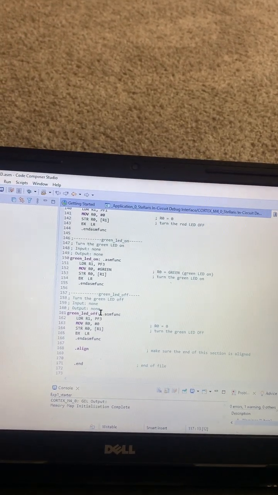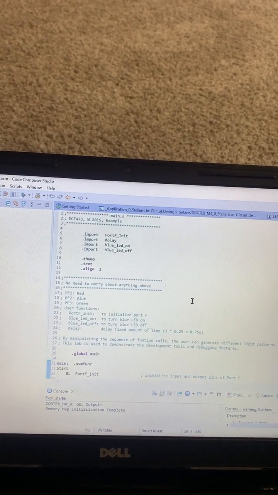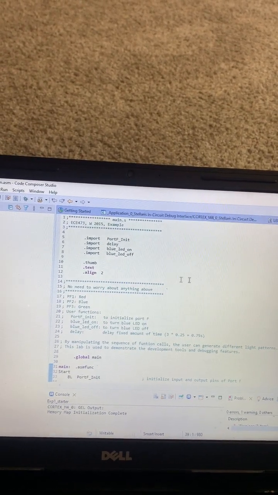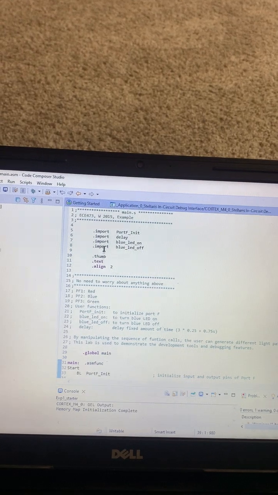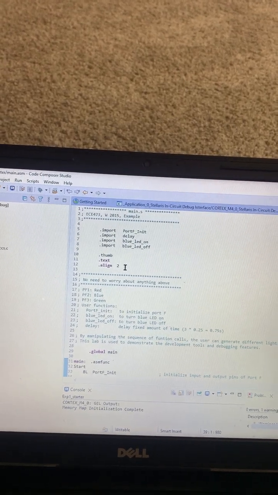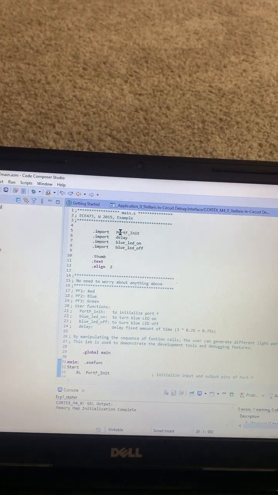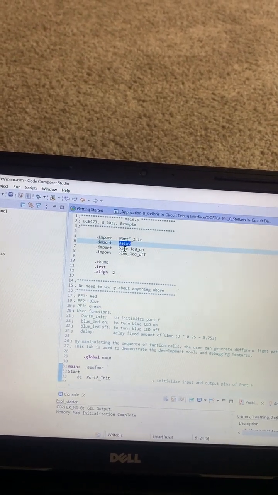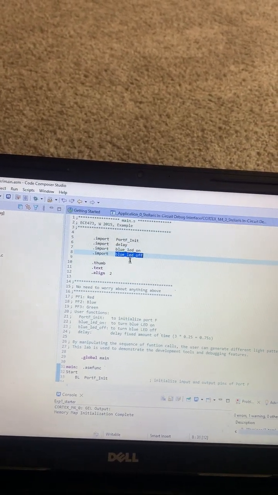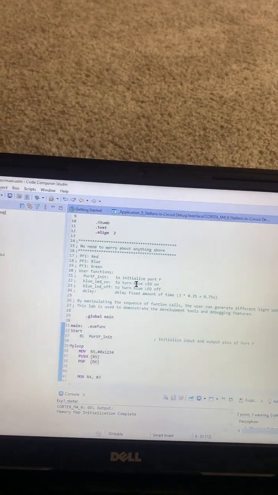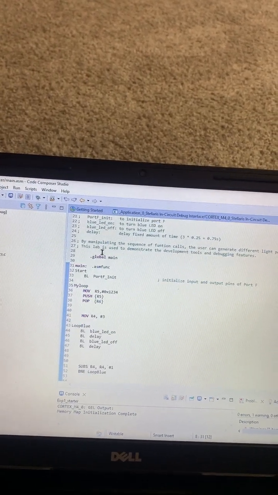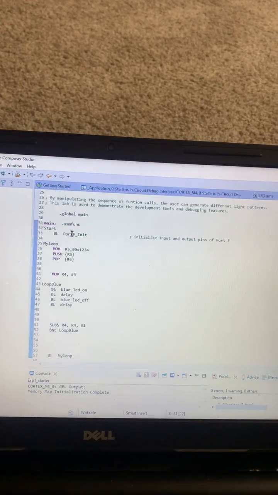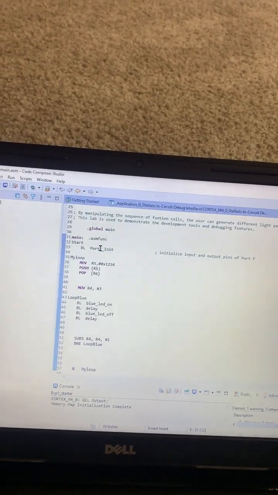Later, in the actual main assembly program, main.assembly, it first imports the functions from the previous led.assembly, these 4 different functions which will be used later in the main assembly program. Here in GLOBAL main, it's the start of the main function marked as the assembly code.